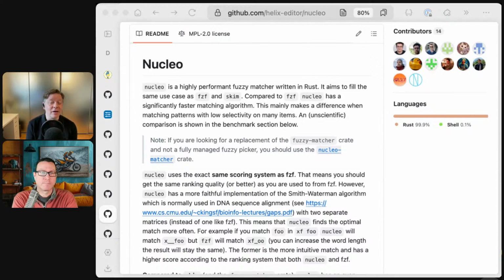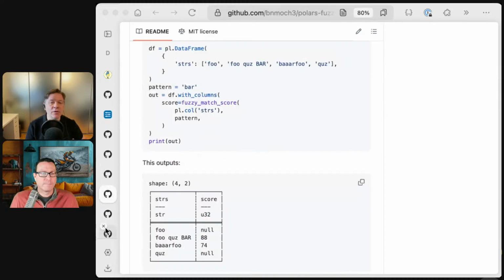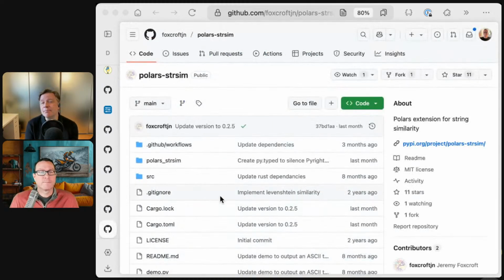I kind of like the suffix match feature, so it allows you to do fuzzy matching just on, say, the suffix part, the extension part of a file name, and ignore the rest. So whether they mucked up MP3 or MP4 or whatever. So that's kind of a neat little piece. And then along the same lines, the next one's Polars STR sim.